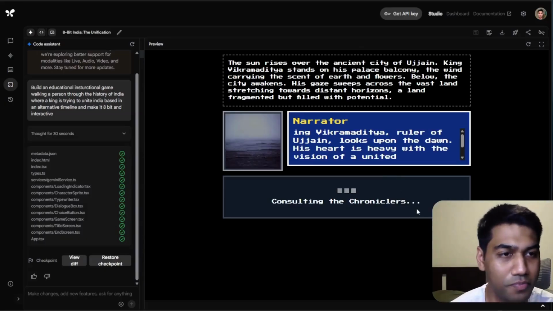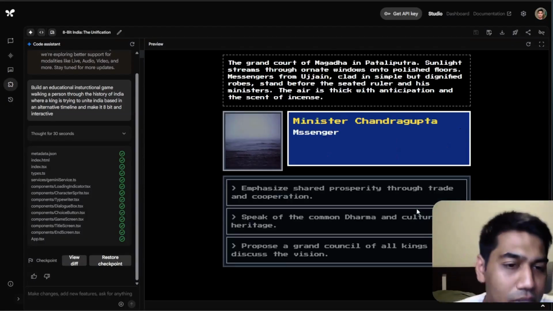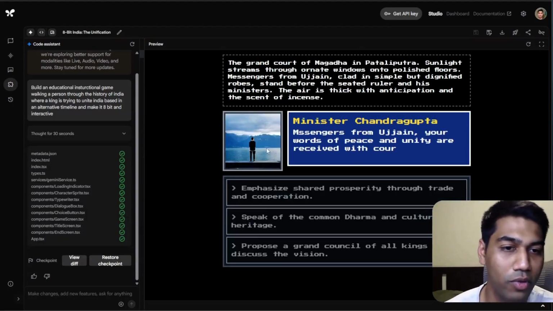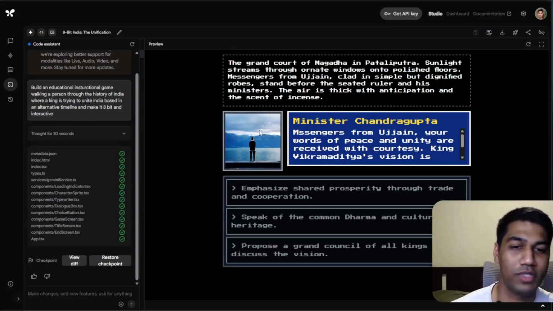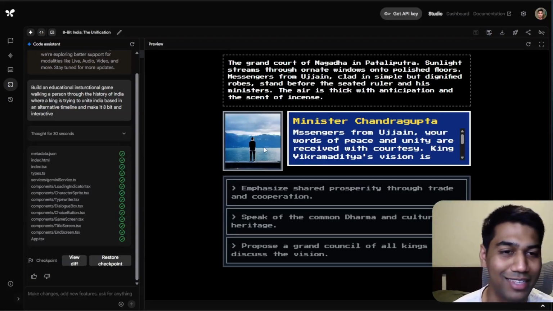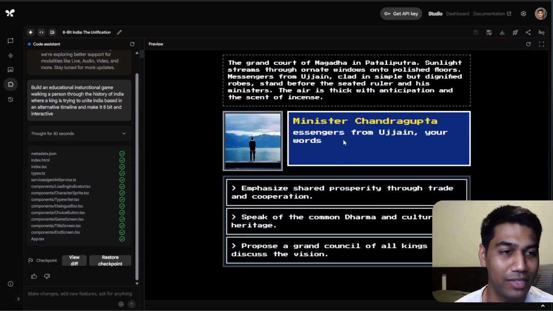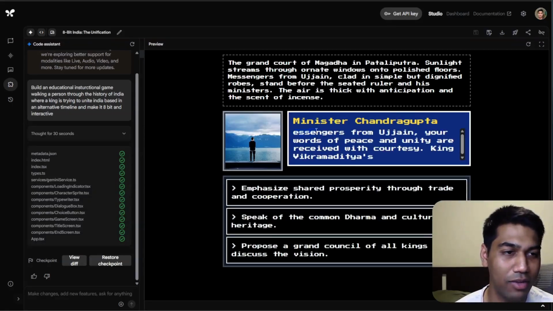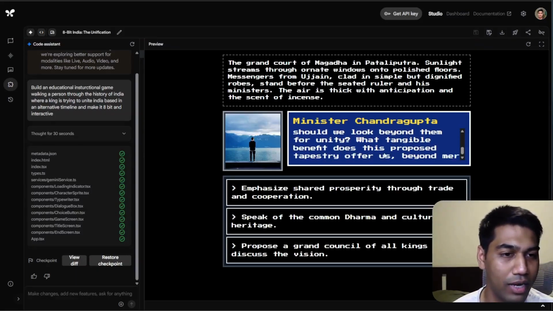Let's see what happens. Okay, so you also get images, which is super cool. Obviously not very era related. This is not how Ujjain or any part of India looked in history. But again, this is interesting. Obviously there are some small errors and stuff there.